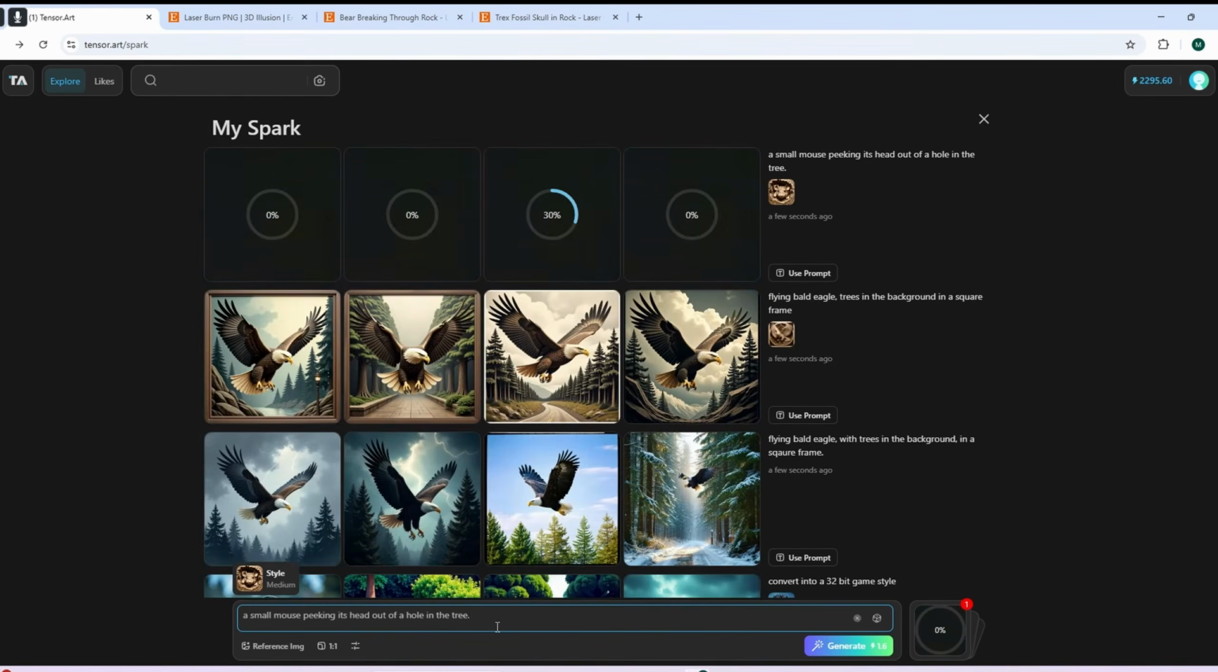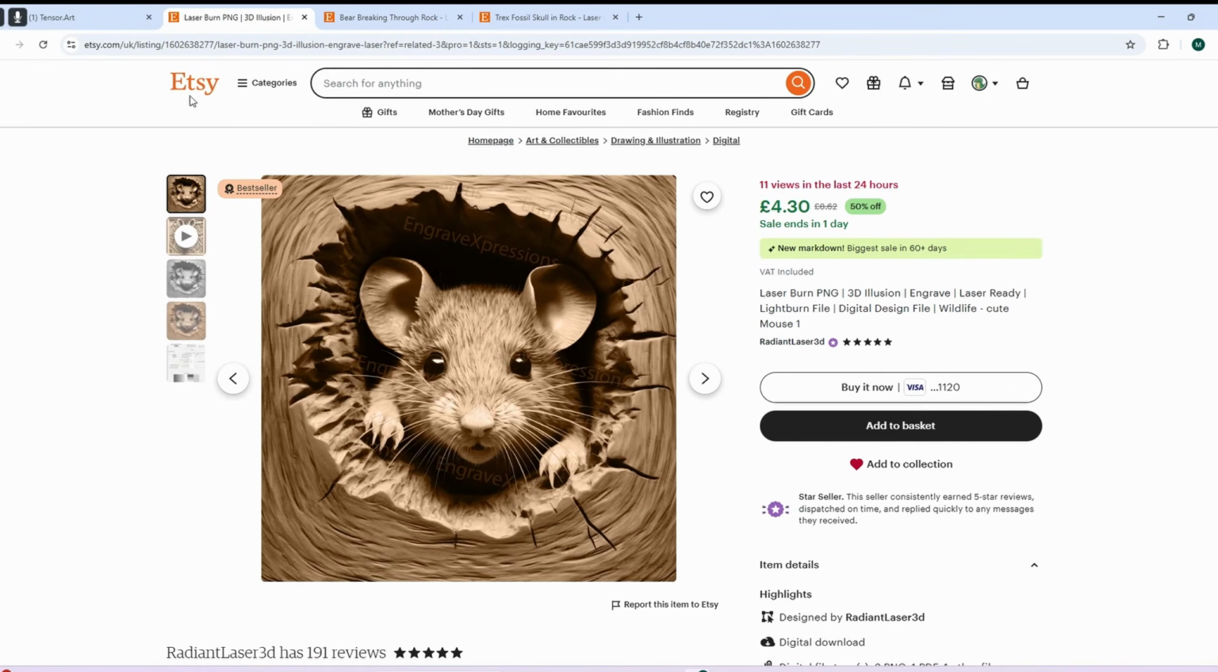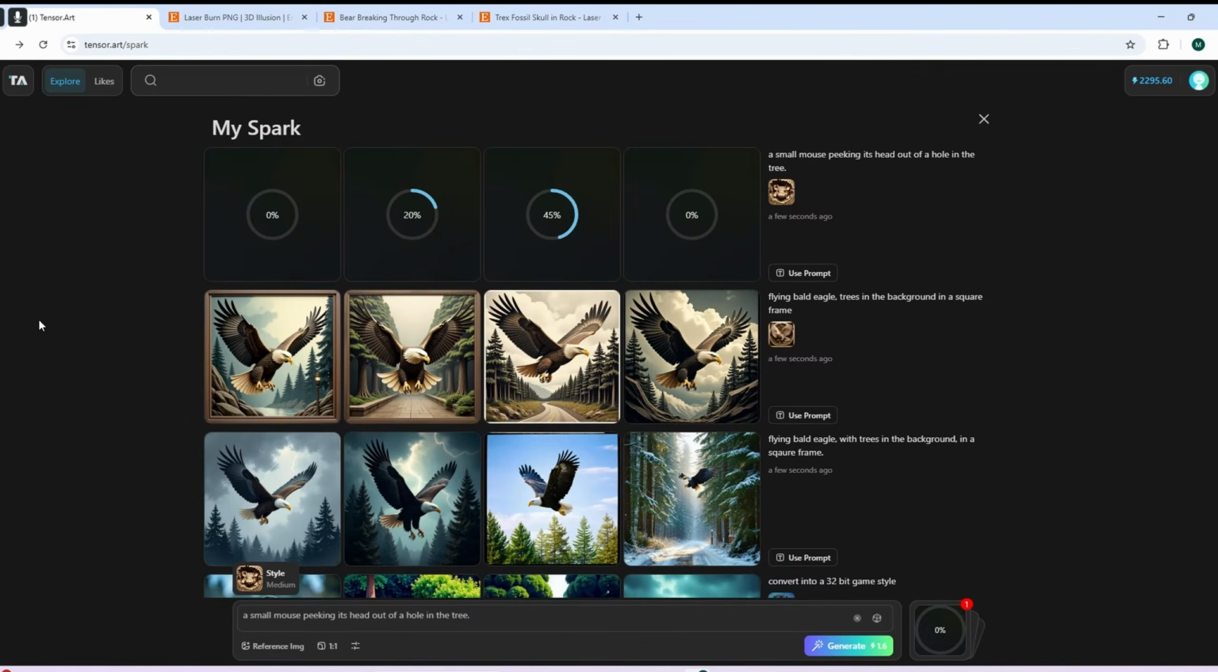So let's have a look then what this will generate. It may not be exactly what we want, but it should look at the image and take a look at the colors and stuff and see bits of depth on there, and hopefully it can read it and create something similar, but obviously not exactly the same. So let's wait for this to load.